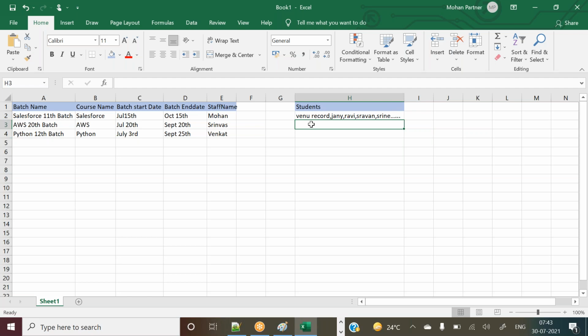And for another batch, so on like this. For another batch, like that, so on. So these students are one record each, Venu record, Jana record, like that. Each record, what you need to do is, all these records can be represented by one batch. Okay, and now let's see here.